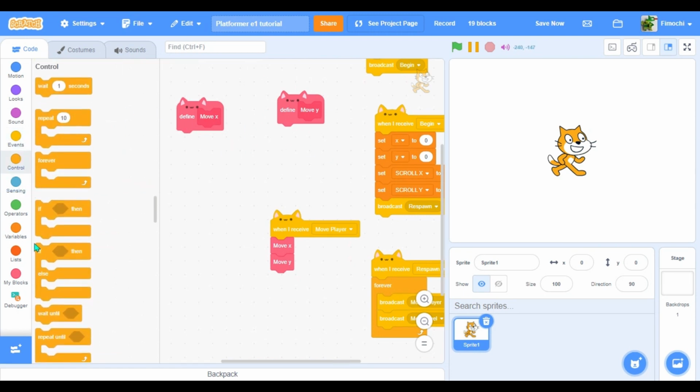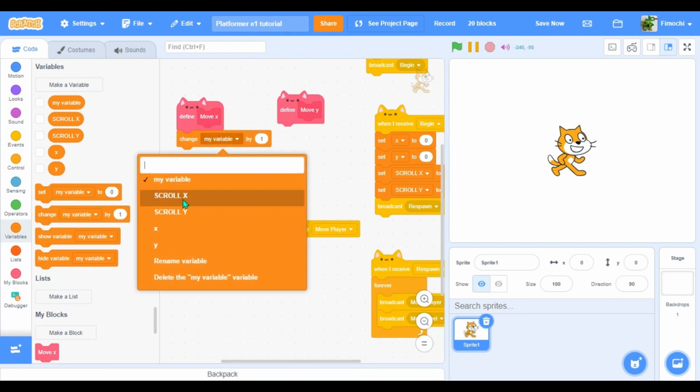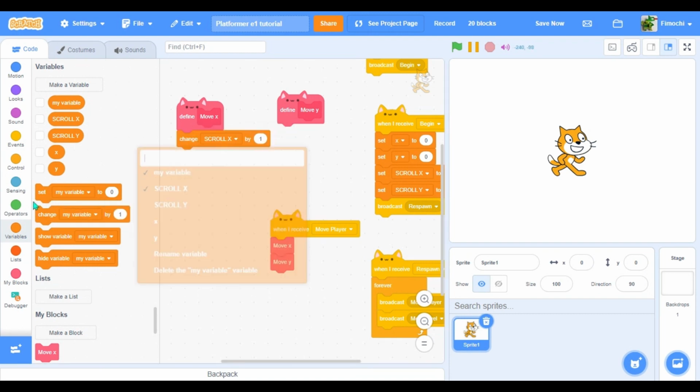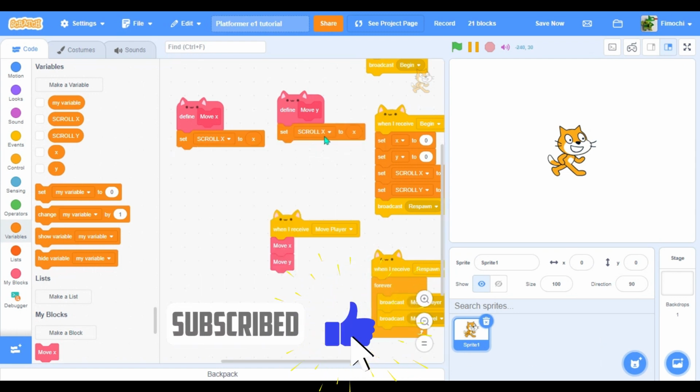So change, set X, scroll X to X, and in this move Y, actually let's put the code in there afterwards.